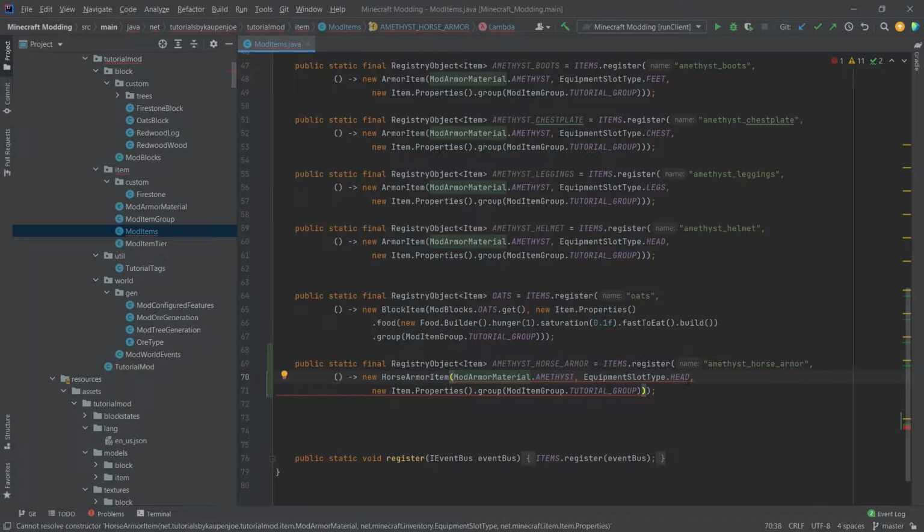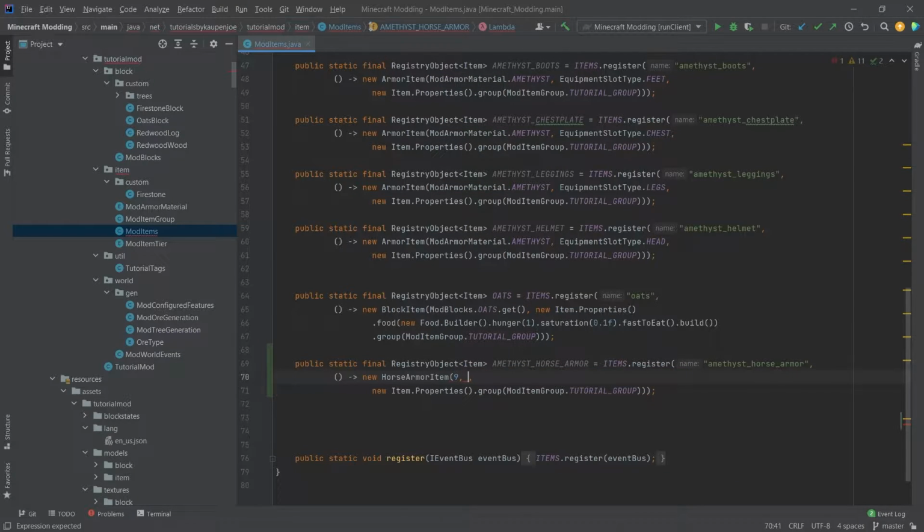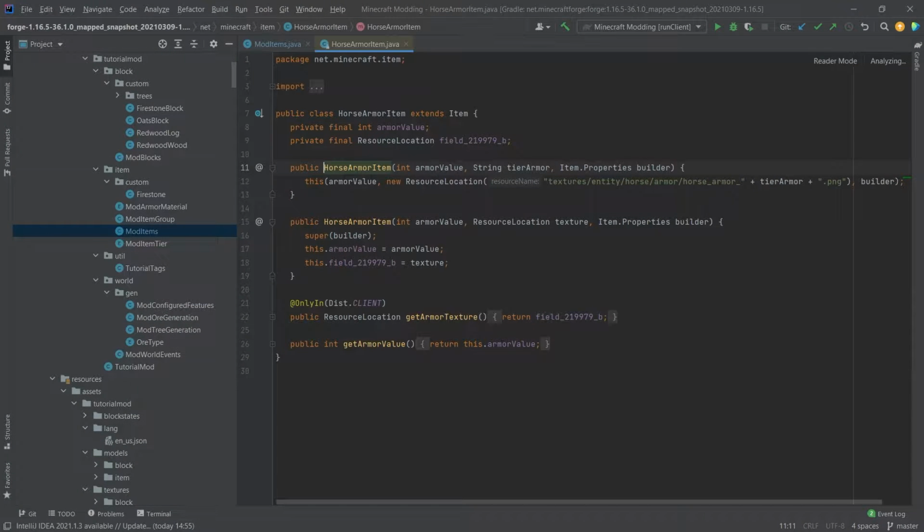Now, the horse armor item actually takes 3 parameters. The first parameter is the armor value. This is an integer. The second one is the tier. This is a string, and then the normal item properties. If we go into the horse armor item and a middle mouse button click here, you can see that it takes the armor value, the tier armor, and then the builder, normally as you would. And with the tier armor string, it creates a new resource location.